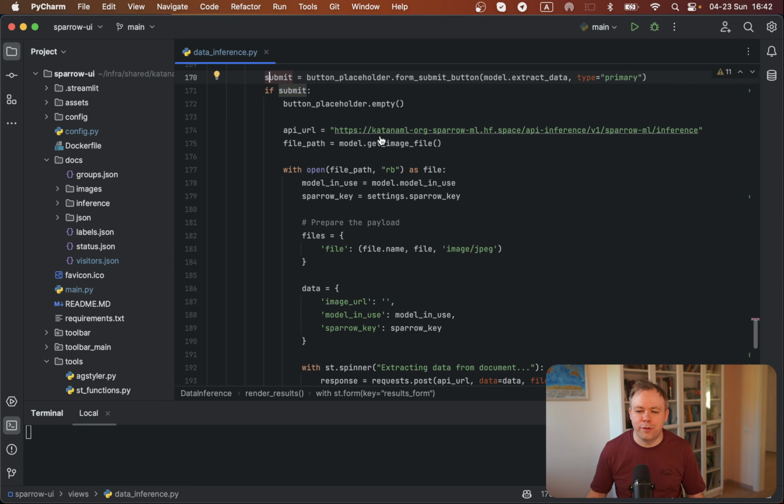And then we define here the endpoint to our inference service from Sparrow ML. And then we've got the image path, because we uploaded the image to the UI application, so we've got the path, because this file is obviously stored on the server side where the Streamlit UI runs. So we open the file, we define the model which we would like to use for the inference, the Donut model in this case, and we also pass the Sparrow key. And the Sparrow key is a secret key which is initialized in the Hugging Face Spaces settings. This is done to avoid someone just playing around and calling this endpoint without any purpose, just using the resources without any proper need.